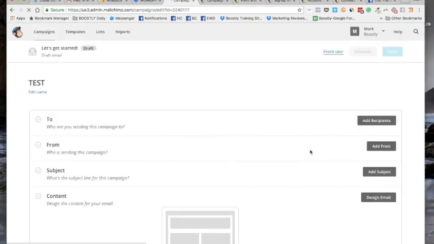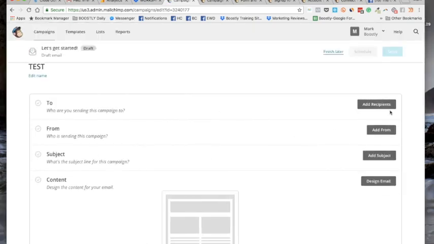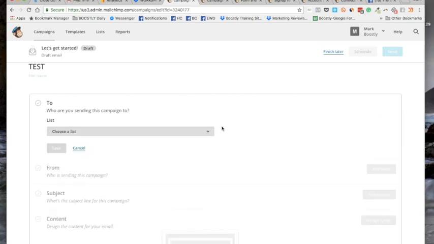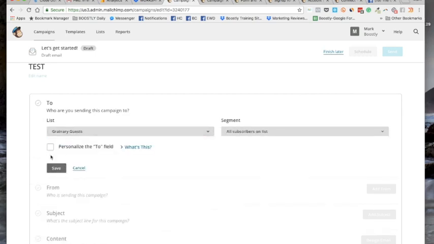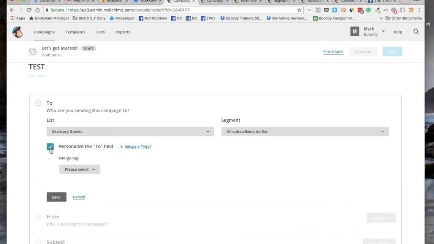The next section is where you would put in your details, your data. You're going to click on here to say who is going to get the email. So click on the list and you're going to choose them. When you click on personalize, it's going to bring in their first name.